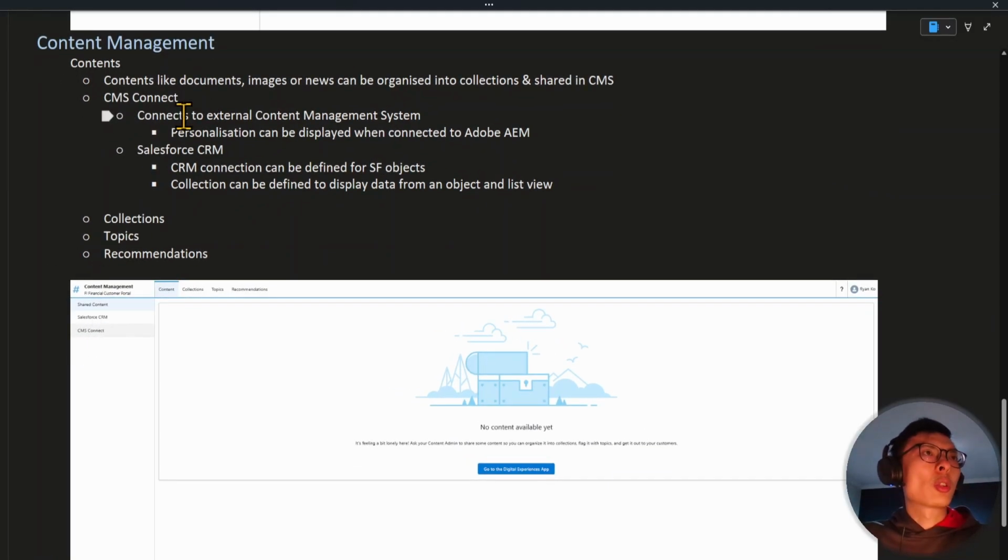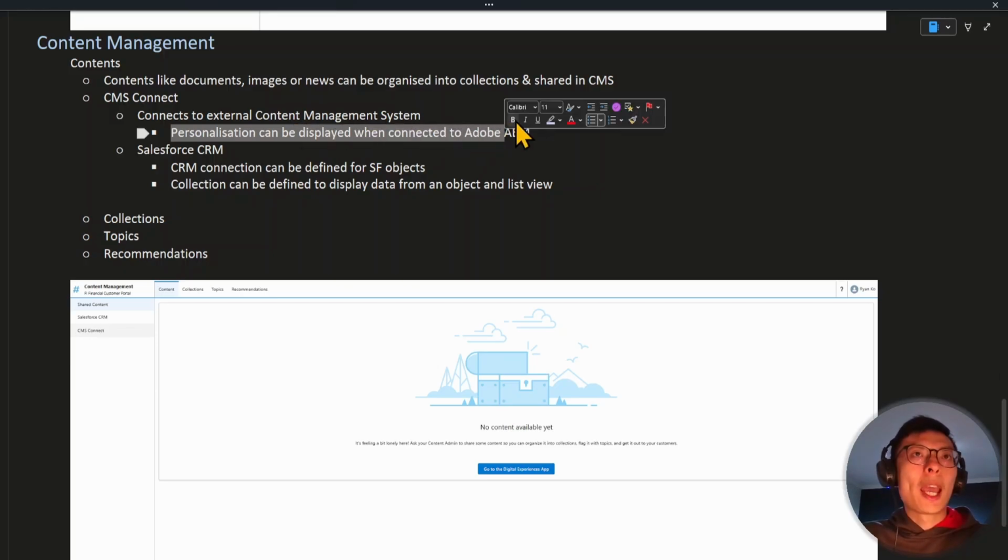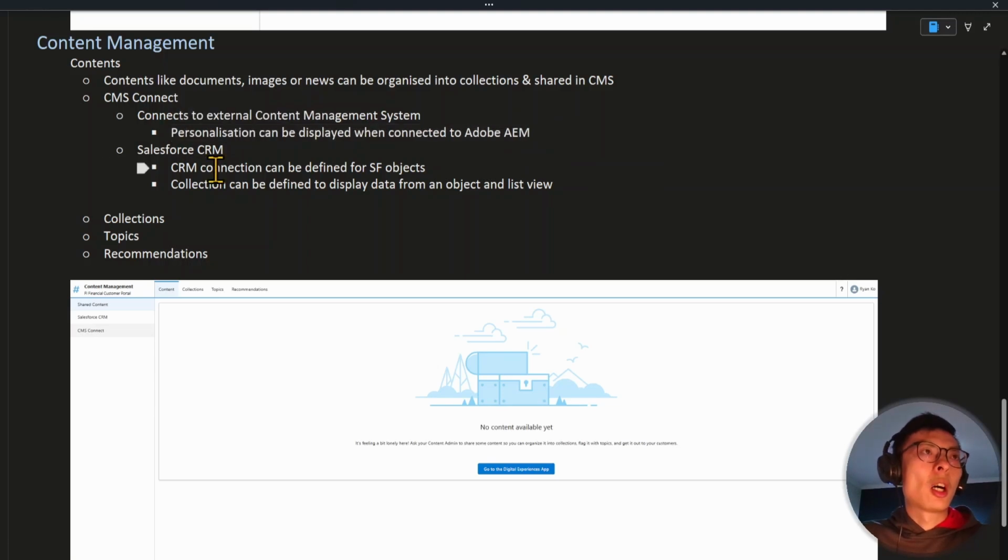In terms of the content management, Connect, CMS Connect, and that's one of the items over here. This allows you to connect to external content management systems, and there's further personalizations that can be done if you connect to the Adobe AEM. And again, we'll go over this in detail later on.